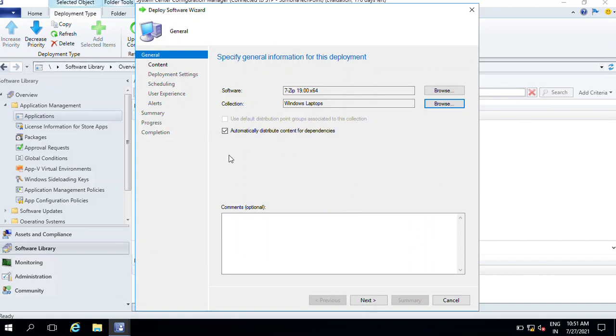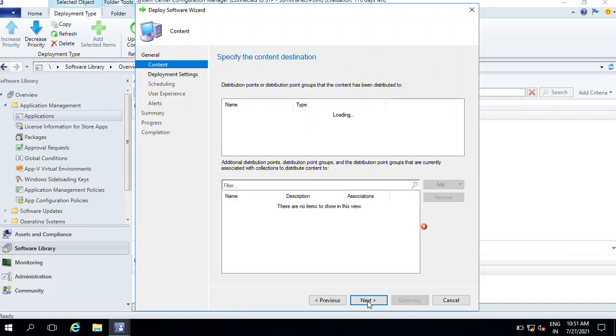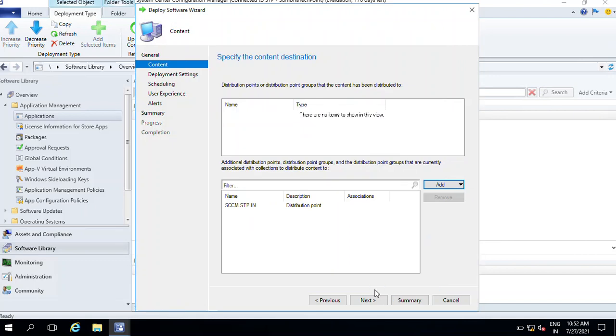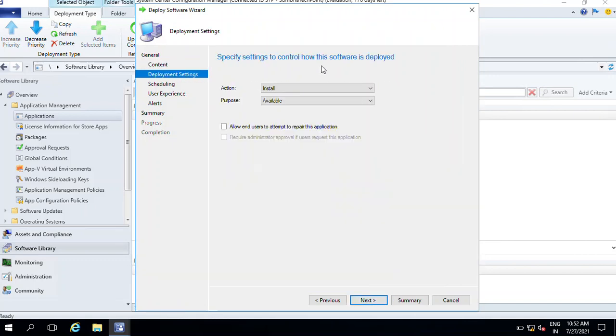Then next, so by default it automatically distributes content for dependencies. So then we need to click on next. From here you can see additional distribution point or group, so we need to click on add and we select the distribution point. The point should be your SCCM server, so it's showing that it is the on-prem server. Then okay, then next is the default, so the action is install, or you can choose uninstall once you are going to uninstall the application. We'll talk about this later, but the purpose is available or required, so available.